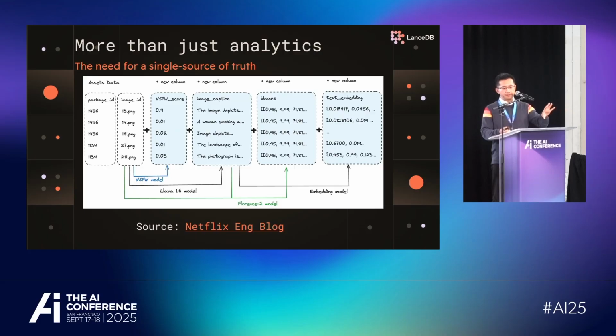So you're looking at things like running a model over the assets to generate safety scores. You're generating captions and then embedding those captions. And then you might also embed the images themselves. And all of these need a single place, or belong in the same table.